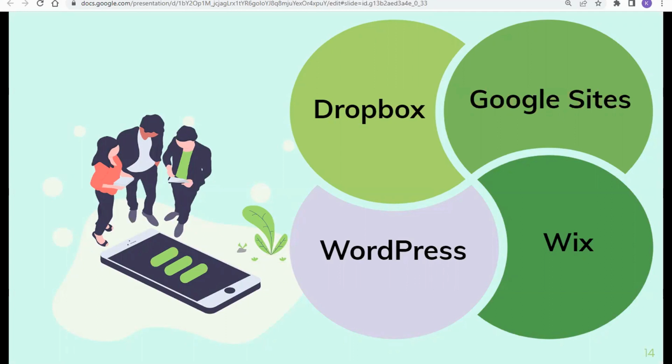For those of you who don't want to or can't use Google products, please consider using Wix or WordPress, which are great alternatives to creating a modern and easily shareable portfolio.